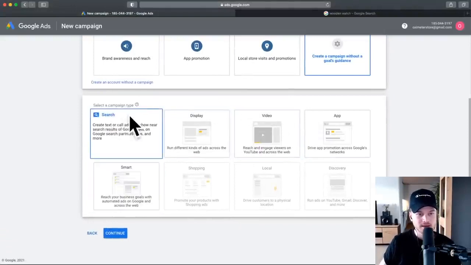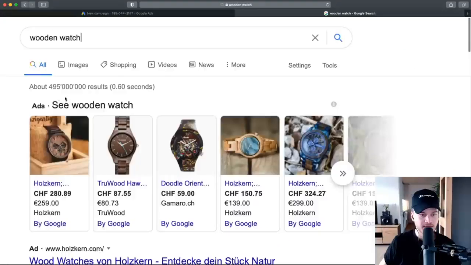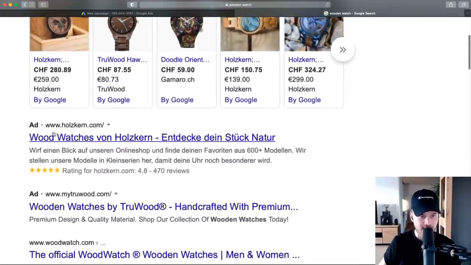We already saw this search ad right here, which is if you type in a keyword in Google and then you see these text ads where it says ad in front of it, this is a search ad, and this is exactly what we're gonna set up.